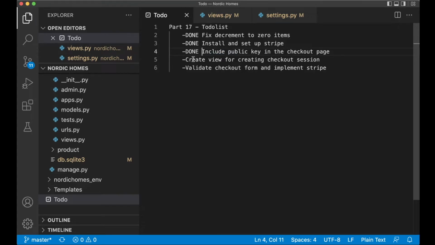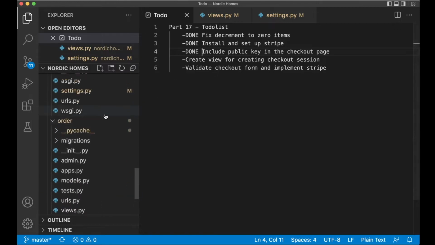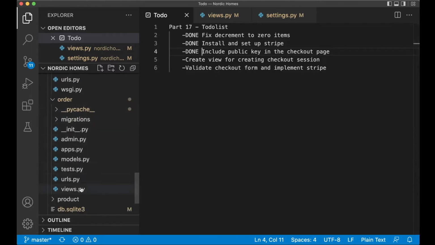The next step then is to create a new view where we're going to make it possible to create a checkout session. And in this checkout session we create a new order, and we also talk to Stripe with the backend and set up a checkout and similar. And this will be called using JavaScript and using fetch. So let's go to order/views.py and create it there.